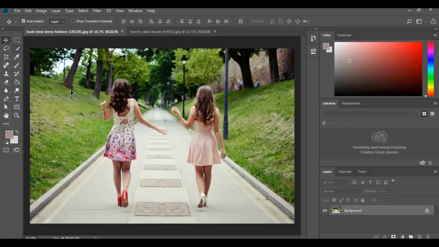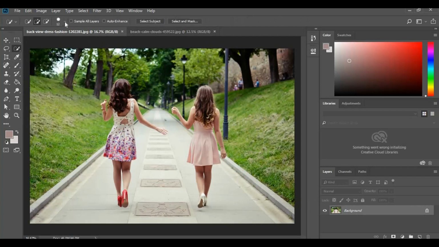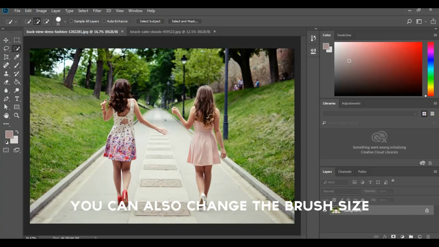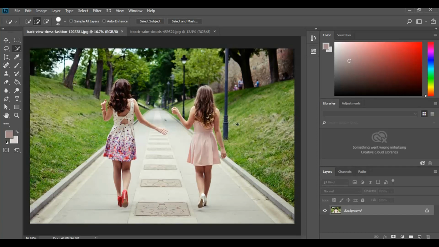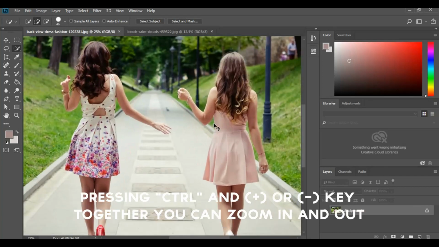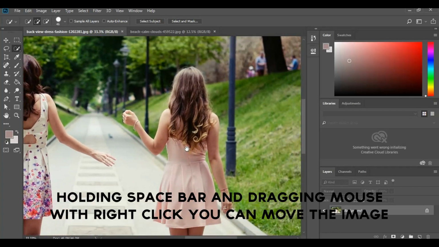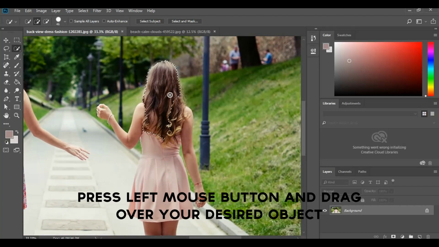At first, take the quick selection tool, and it will help us to select a girl. And here we can change the size of this selecting brush. I'm taking a larger brush, so I am selecting this. You can zoom the picture by pressing Ctrl plus, and you can move the picture by pressing the space bar. And I'm selecting this girl.